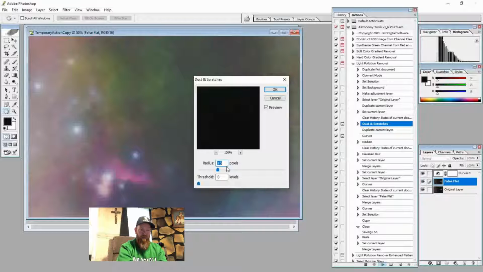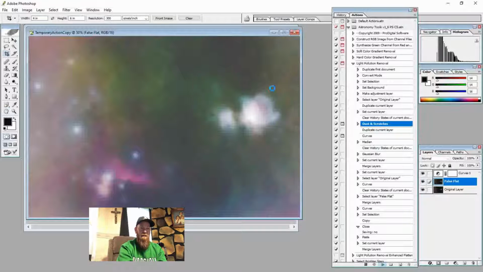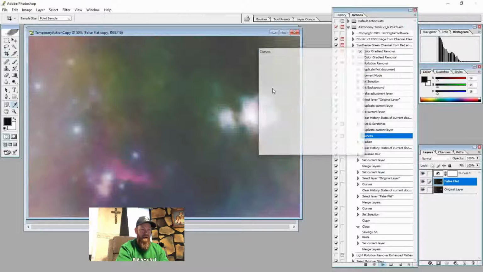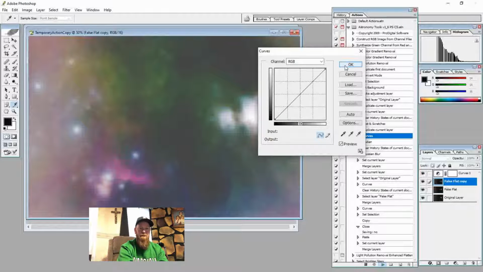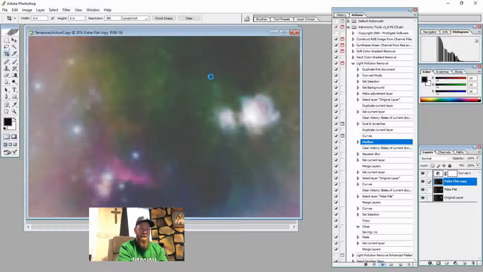And I just go with whatever it's set to. I'll just go ahead and say okay and run it there. Wow, I see a lot of green up there for some reason. Okay.